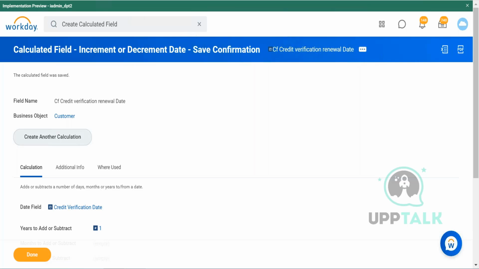Now the next function that we are going to cover here is date difference. Date difference is basically trying to find either the number of months, years, or days between two date fields. These date fields can either be your Workday delivered fields, or you can use your own calculated fields.